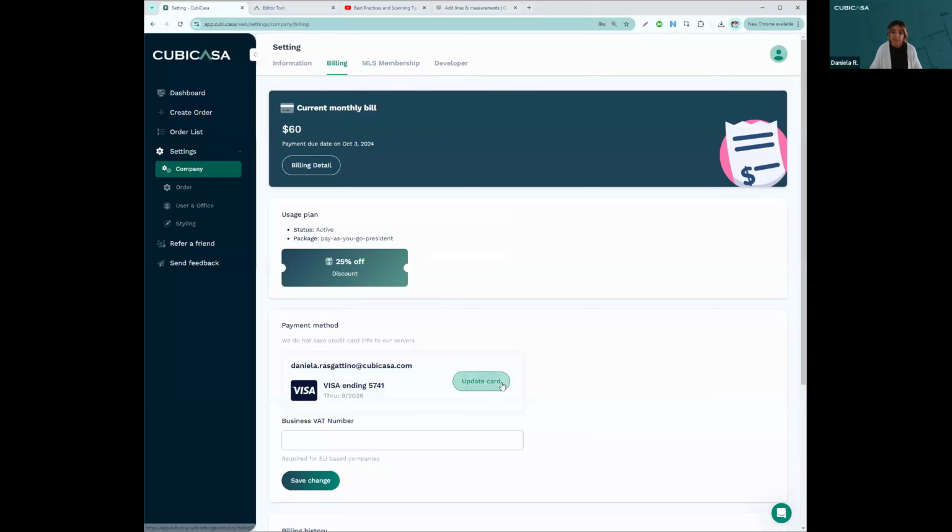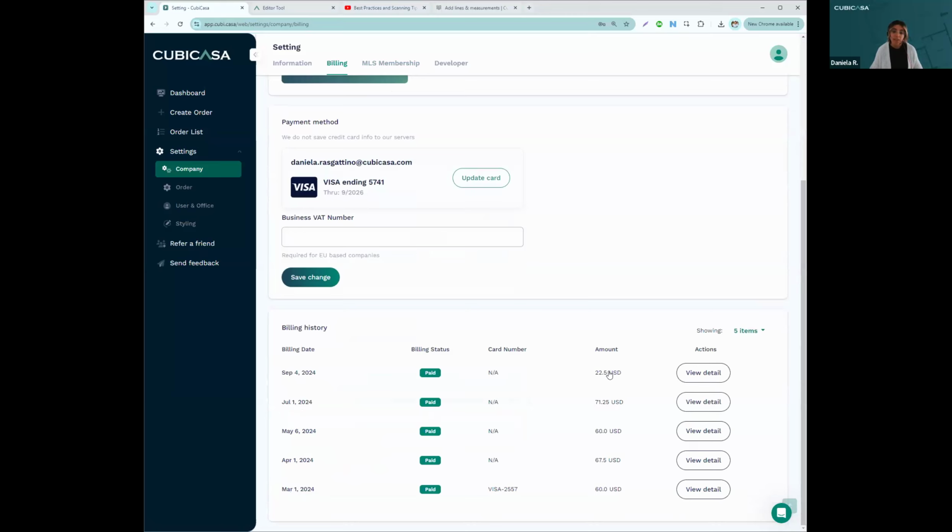The next tab is your billing. So here you'll be able to see a quick snapshot view of your current monthly bill if you choose to go with any paid products. And below will be a history of your billing.